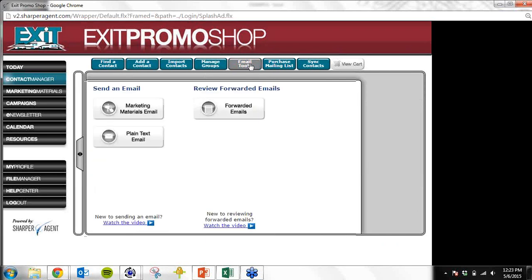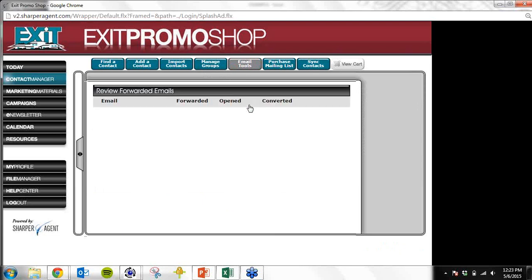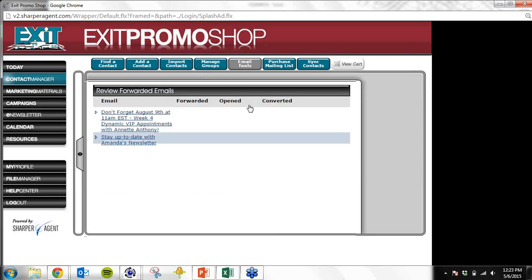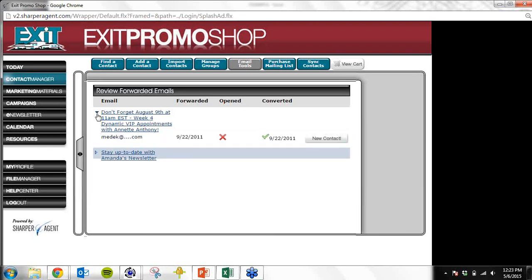Now, email tools and purchase mailing lists are two great features within the Contact Manager. Email tools are going to show me who is referring me. So, for example, these two emails I sent out to individuals. I can see that this specific email was forwarded to this person on this date. It looks like it was not open, but it was converted. So I'm guessing that was a glitch within the system.